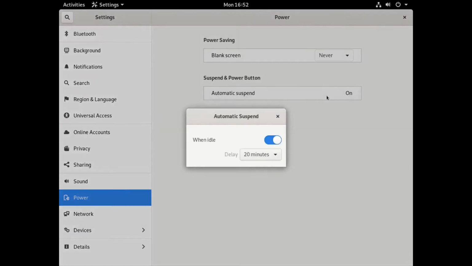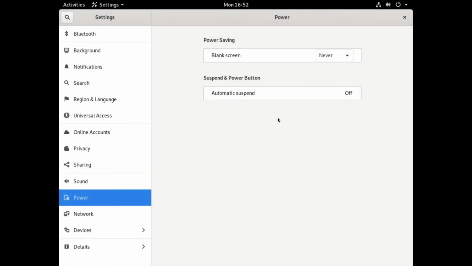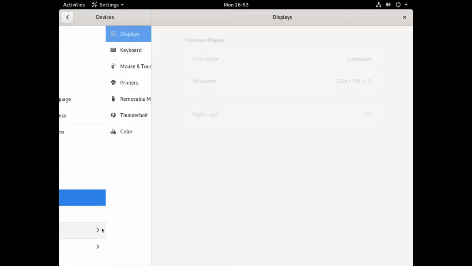Automatic suspend, I'm going to turn off. Because again, it's a virtual machine. Don't really need that for our testing and educational purposes. So turn those off so it's just a little bit easier for us and we don't have to log on quite as much. The next thing is I want to work with the video.